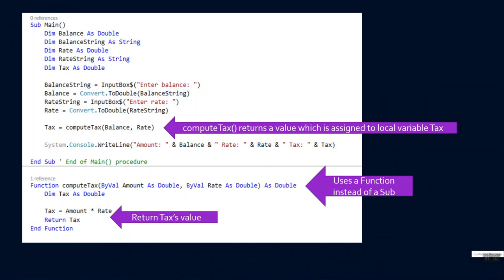Maybe it wants to calculate it and save it to a database. So let's make compute tax just compute the tax and pass the value back to its caller so that its caller can use it as it wishes. So let's look at the bottom first. Here we have our definition of compute tax. You're going to see so many familiarities with an earlier video. We have the name, a parameter list. This particular function procedure requires two parameters, so we have a comma separating the two parameters.